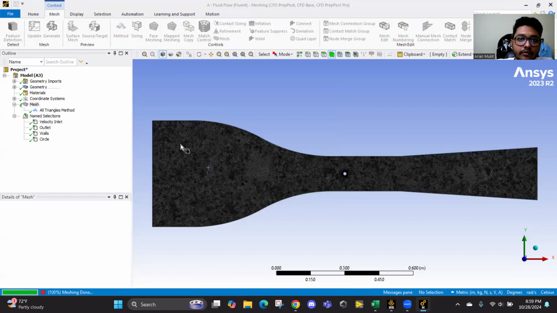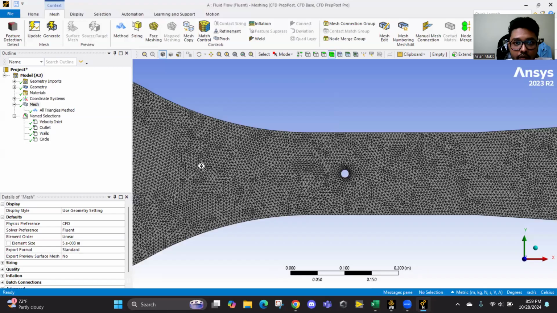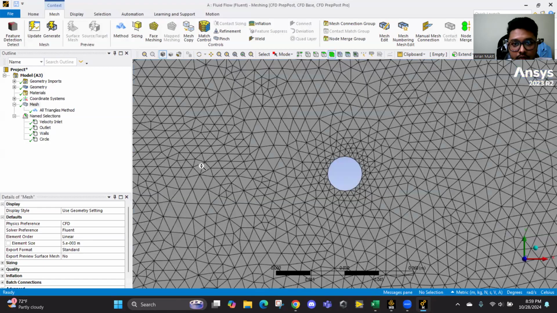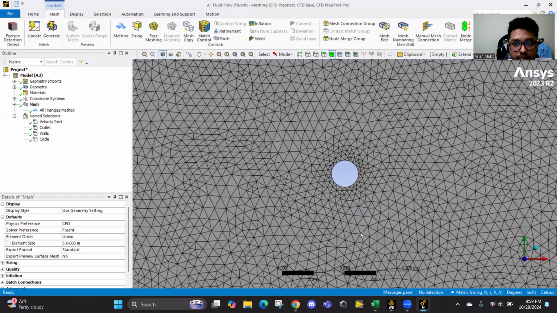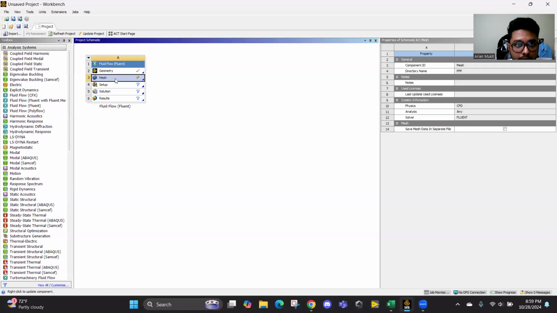It takes some time to generate. Yep, here we go. We got a nice and fine mesh. This is our 2D circle cylinder, and this is our wind tunnel. Perfect. When it's done, we can close these things up and right click Update. Make sure you're updating your mesh. It could take some time.